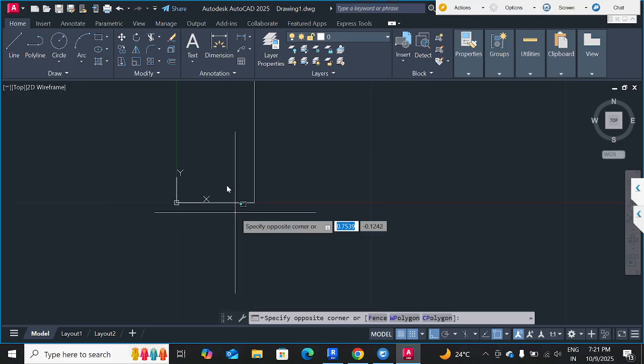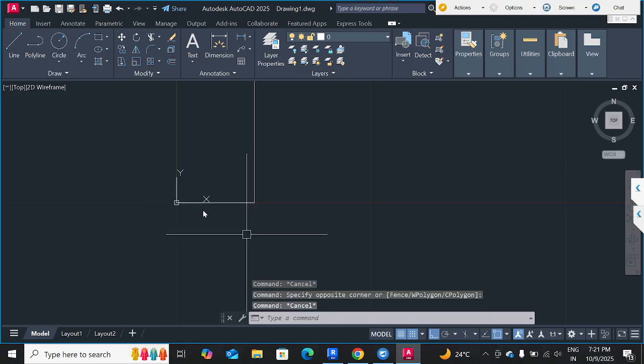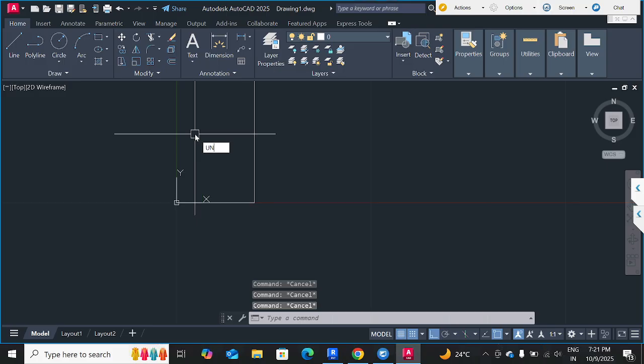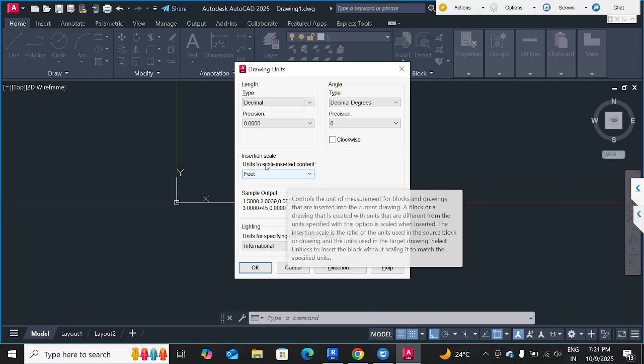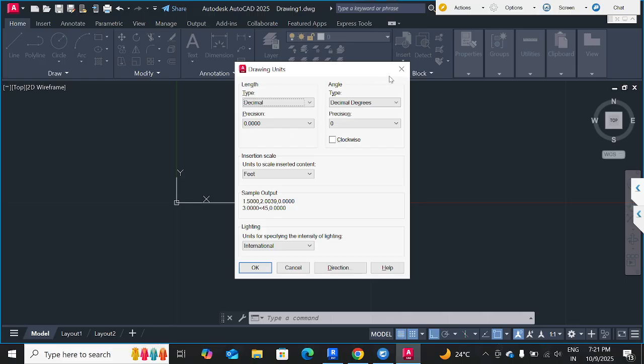Even if you give feet and inches, it will change. The unit is nothing but an understood scale. So you understand, units to scale. It is an insertion scale, but it is not a real time scale.